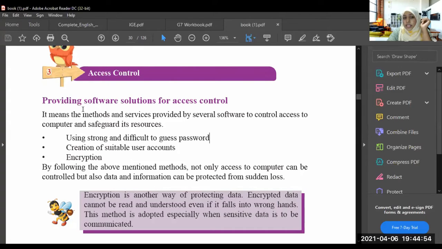Right? So these are the protections which we can follow to safeguard our computer from unauthorized access, as well as to safeguard your data and information in the computer also.